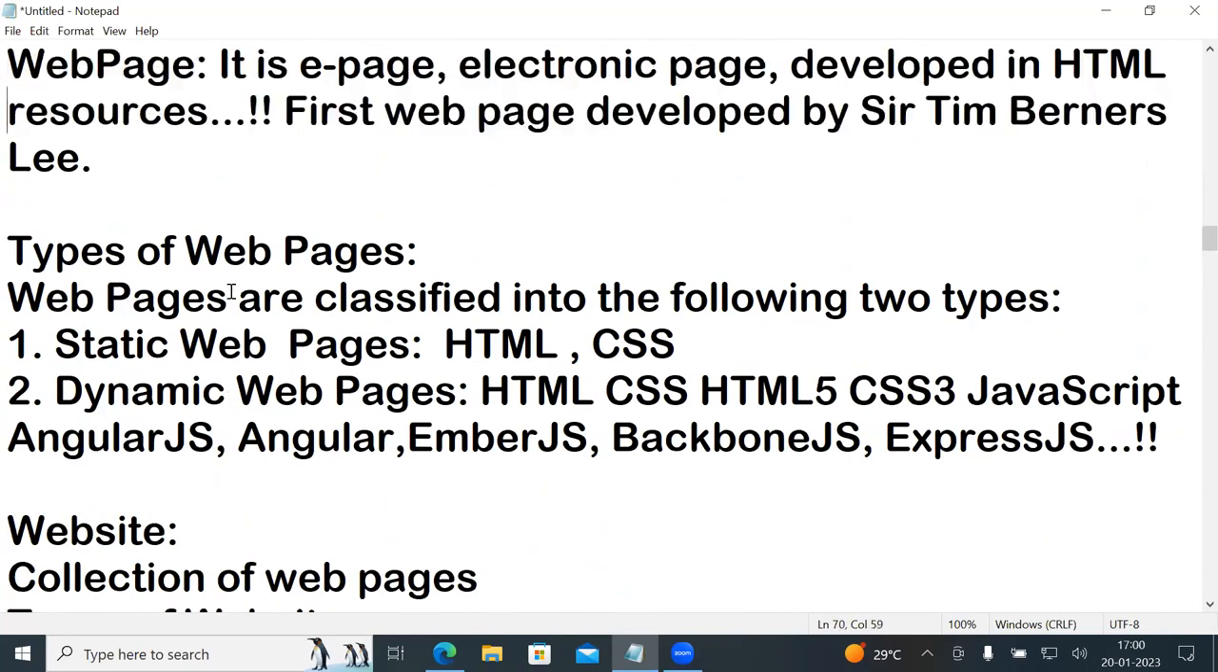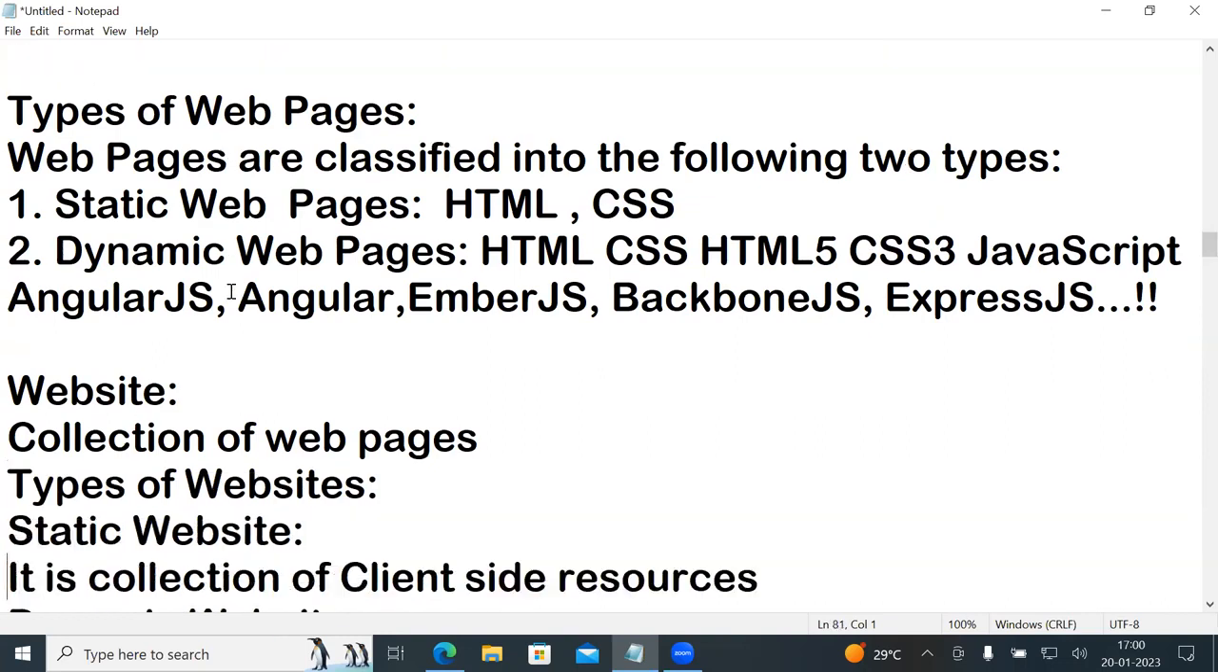Web page, electronic page. The first web page was developed by Sir Tim Berners-Lee. Types of web pages: two types. Static web pages and dynamic web pages. I don't know how many of you have heard the names static and dynamic. Maybe you heard. What is static level? What is dynamic level?